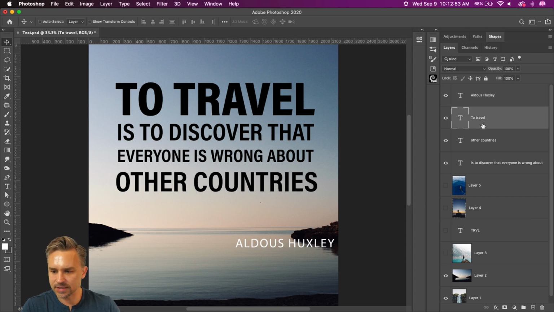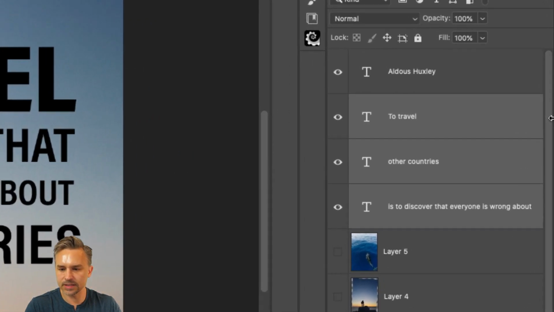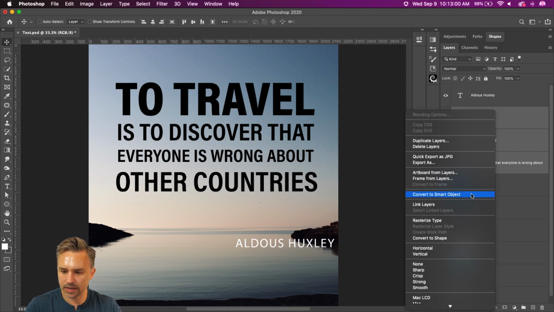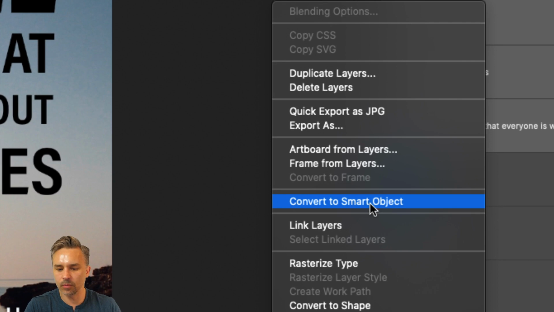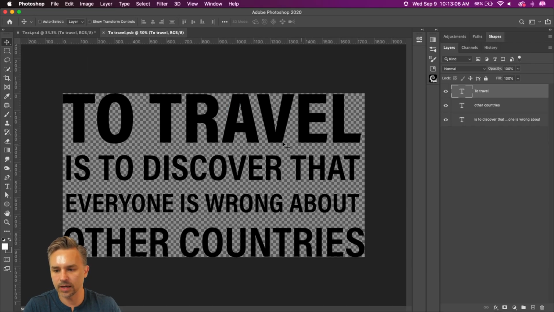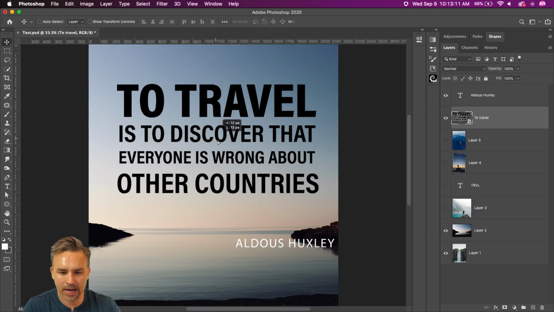So let's take all three of these layers, and then we will just convert them into a smart object. We will make them one complete unit just like they were before, but I have the flexibility of them all being still on their own layer and editable. So that's what I have now.